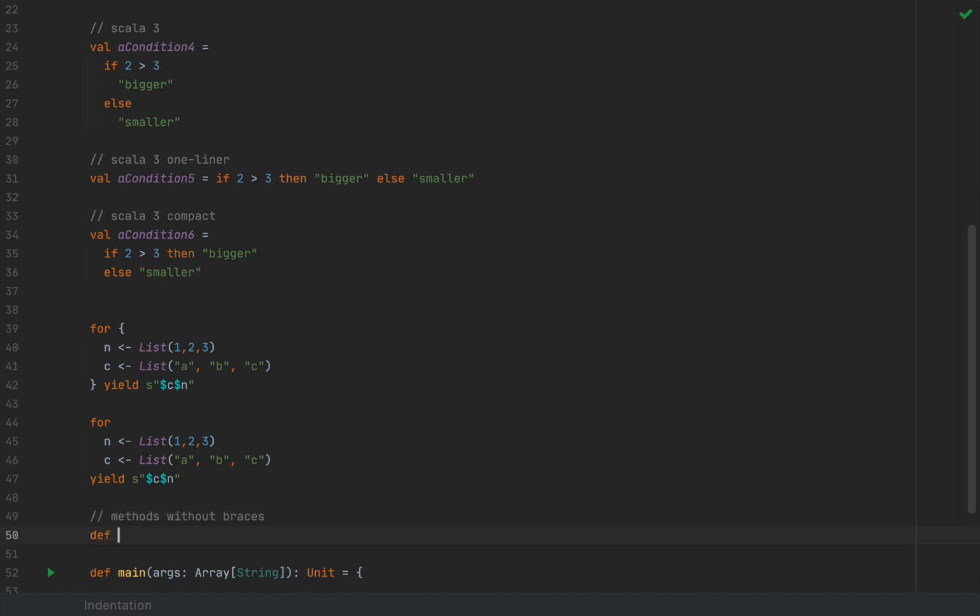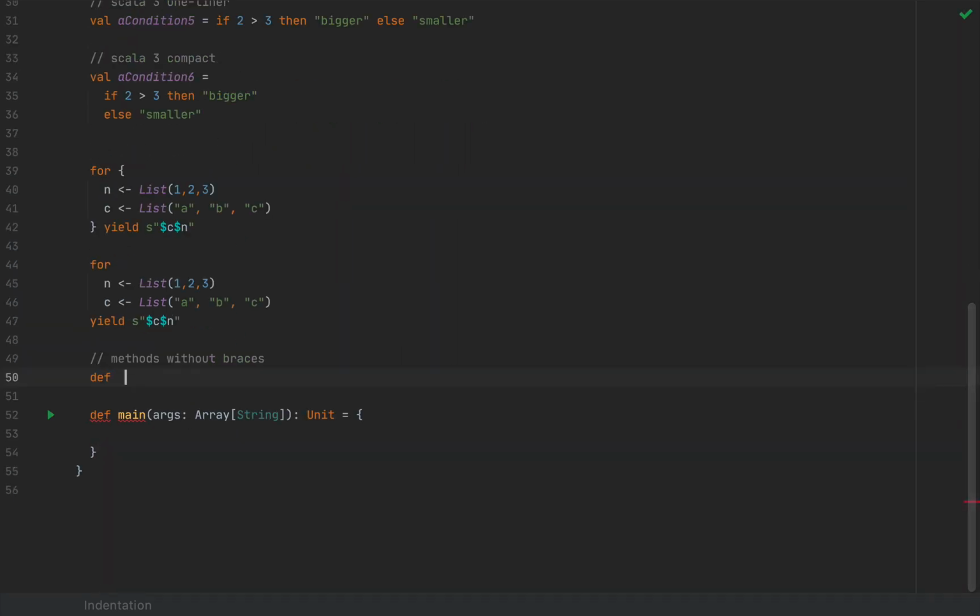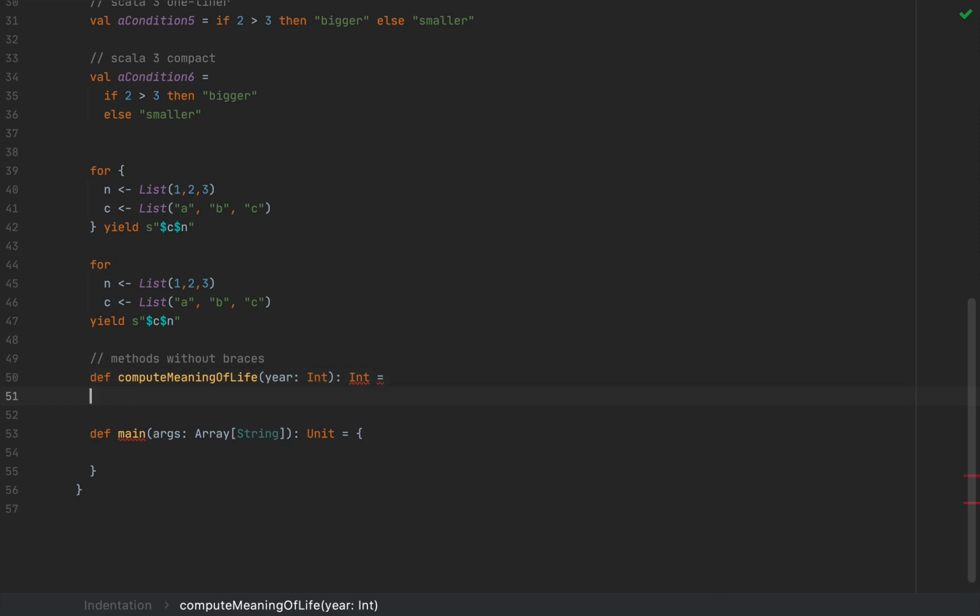I'm going to define a method called, let's call this compute meaning of life. I have something with a meaning of life, and I'm going to pass in some kind of argument, and I'm going to return an int. And on the right hand side of equals, I'm going to break, and the compiler will add an indentation here.